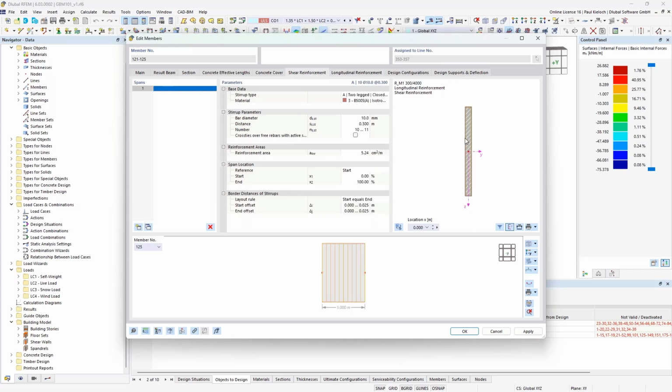So in my example today, I would like to apply a shear reinforcement with a diameter of 10 millimeters and a spacing of 15 centimeters. So the program automatically adjusts here the rendering of this member. Then I can click on apply.